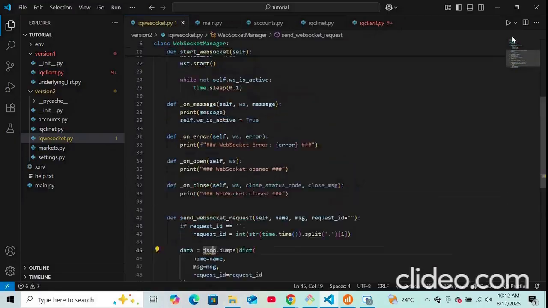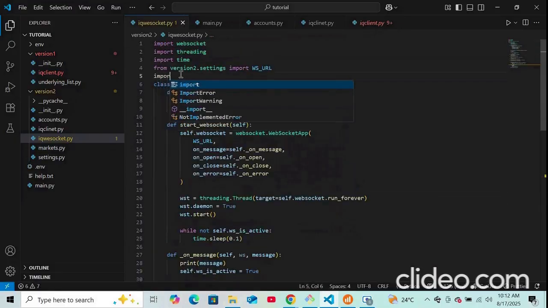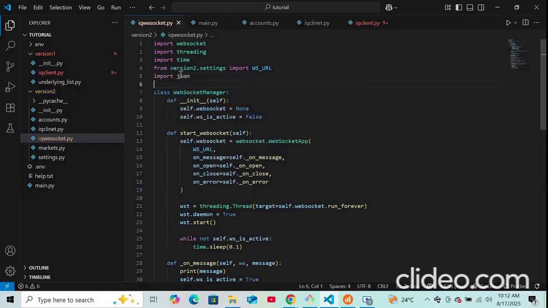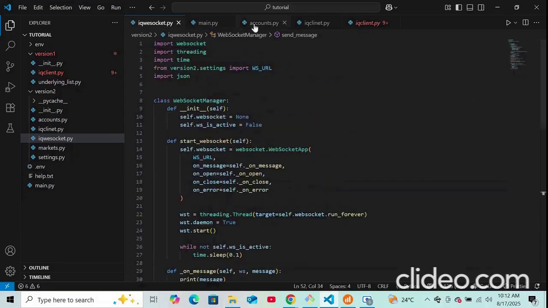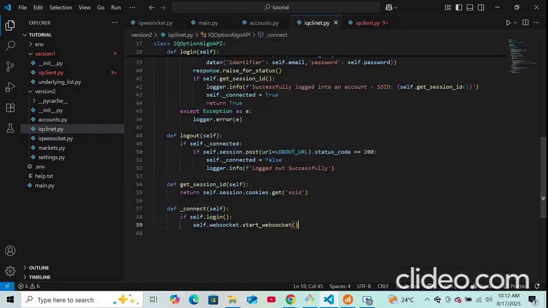We need to import JSON, and then I want to rename it to send message, because in WebSocket it's either send message or receive message, right? Okay, so this is all we need to do. Next, let's attempt to log in, to get authenticated to the iqoption WebSocket.